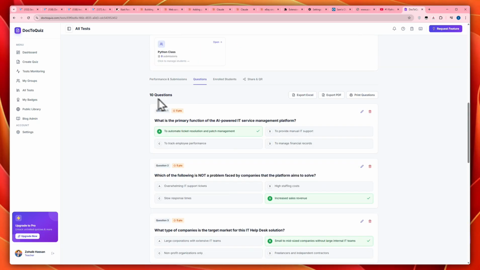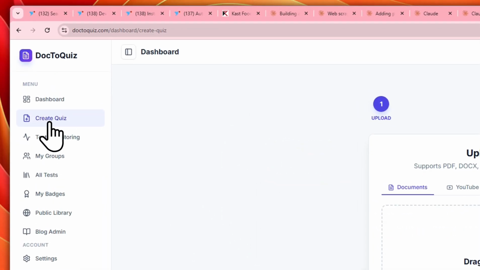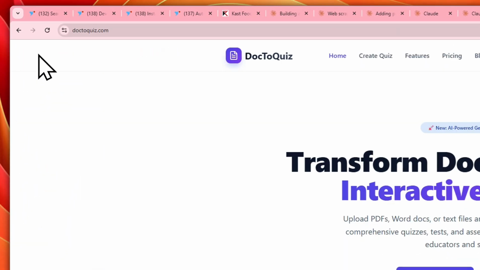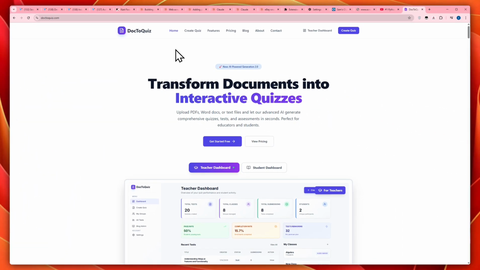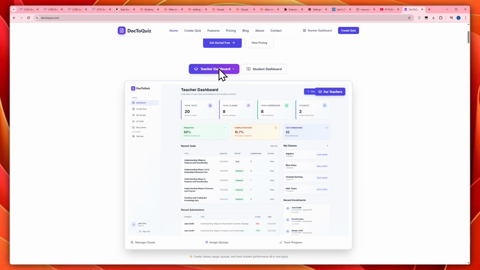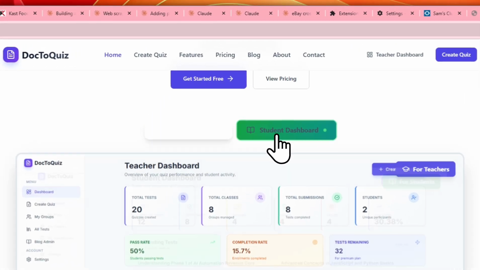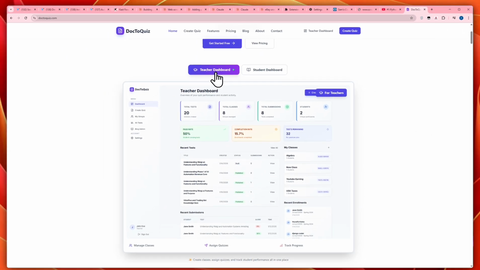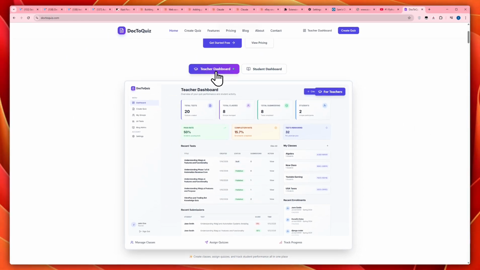To create a quiz, you can click on the create a quiz button here, but before that you need to either sign up as a teacher or sign up as a student. Right now, I am on the landing page here, and you can see the teacher dashboard looks like this and the student dashboard looks like this. If you're a teacher and you want to create different quizzes, publish them, assign them to different classes and share with your students, you obviously need to sign up as a teacher.